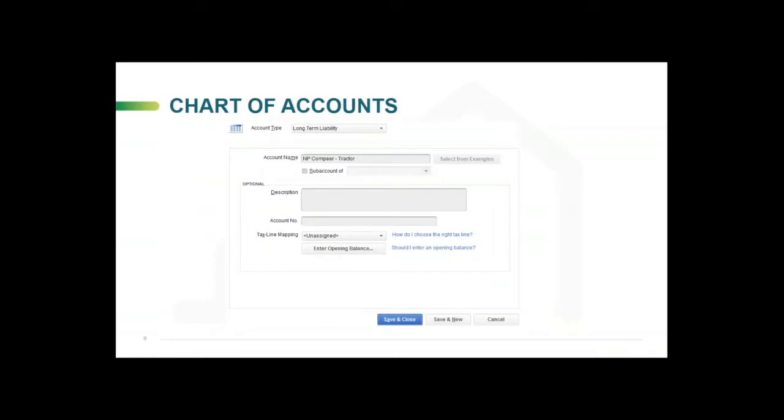So here's an example. Compeer gave me a tractor loan. I'm going to set it up as a long-term liability. My account name is note payable Compeer-tractor, and I can hit save and close.